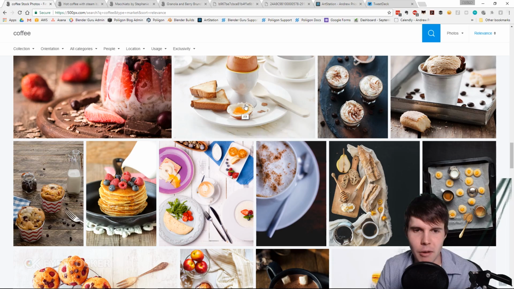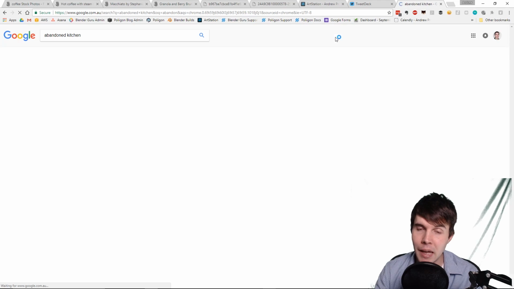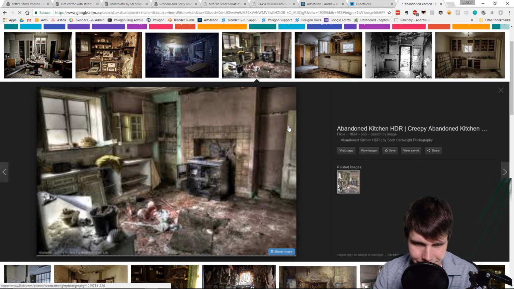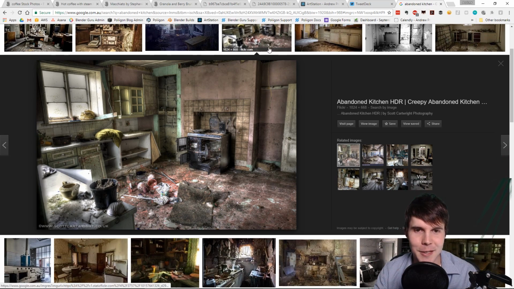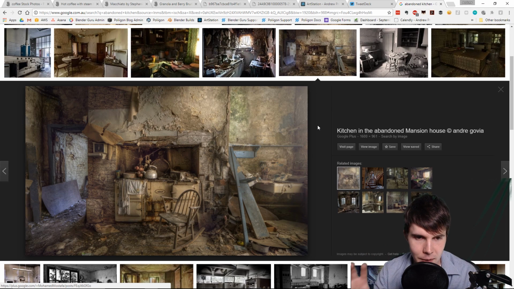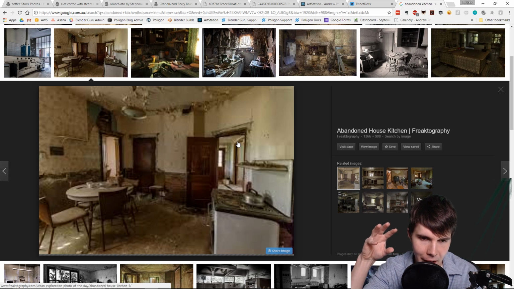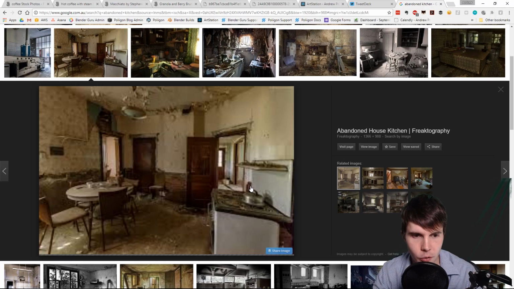So have a look at some reference photos of some abandoned houses. I went and typed in abandoned kitchen into Google and came up with a few images. Because this really separates the pro artist from the amateur artist, and I would class myself in that latter range, by the way, when it comes to texturing. I've got a long ways to go, but the best texture artists have really good reference photos, and they know what story they're trying to tell, and they know basically which areas they need to dirty up in order for it to look realistic.